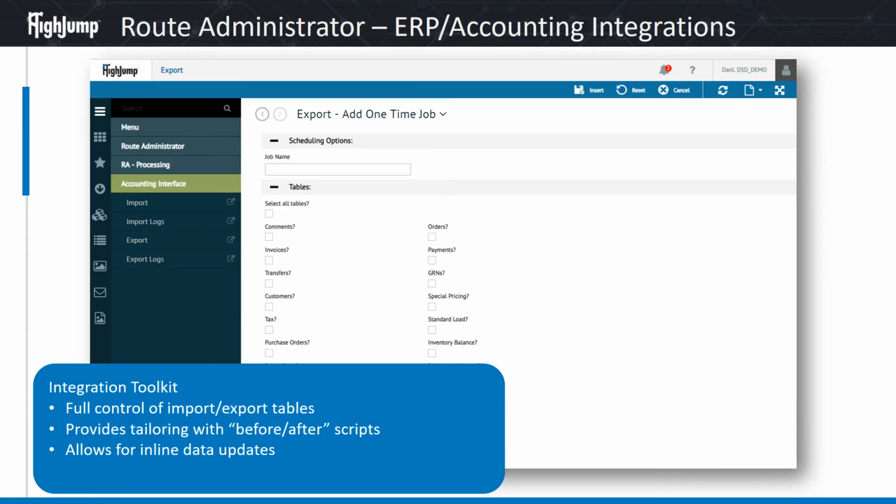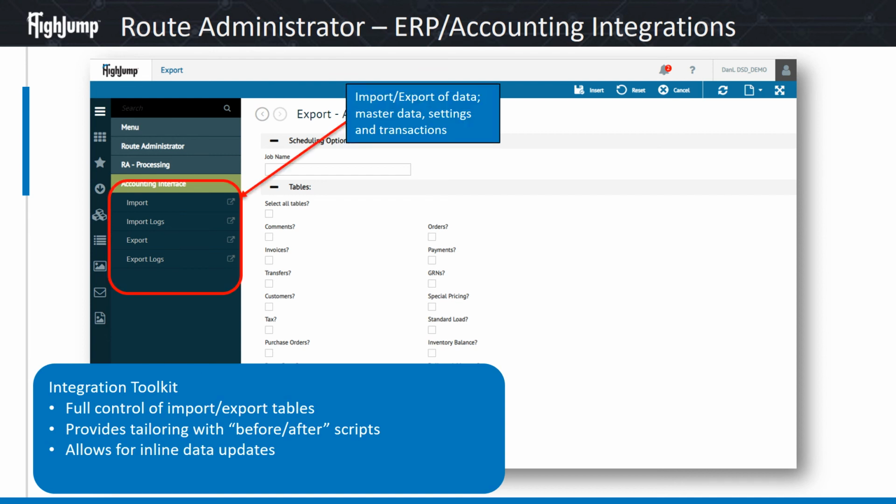My next screen on here is really driving my integration. So our integration toolkit is both a data mapping and job scheduling utility. This is actual software that's part of Red Administrator, and this allows us to make sure that we are ERP agnostic. So it gives us full control of the table. It allows us to manipulate the data from a techie perspective, ETL, extract, transform, load, where I have before and after scripts, and I can manipulate that as I'm going. So I've got the actual set of imports and exports. I've got the set of tables to manage that data.